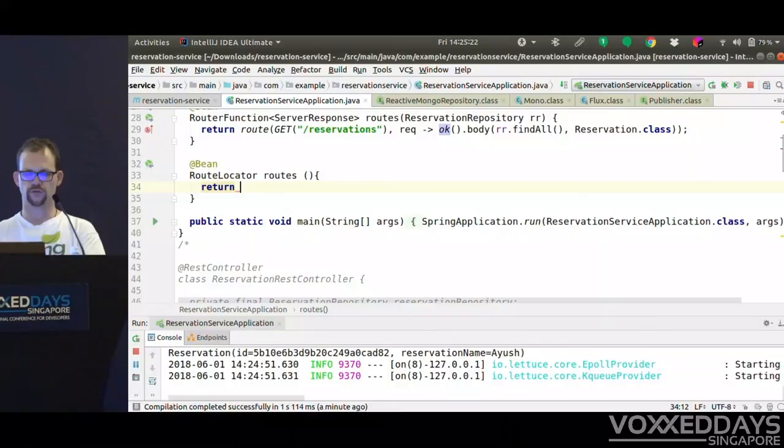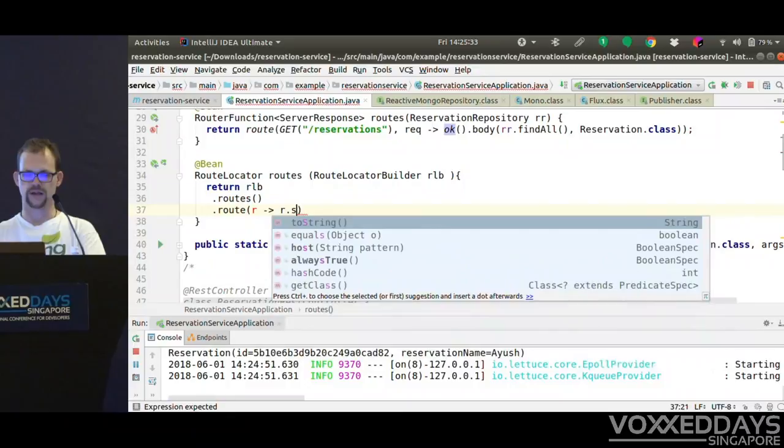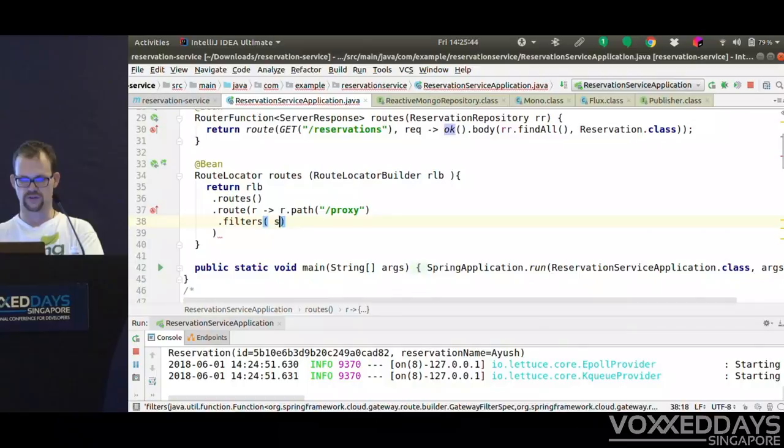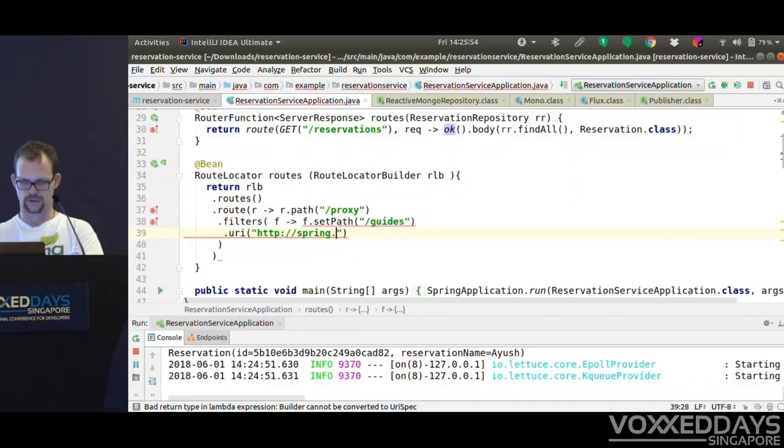So I can say, here's a RouteLocatorBuilder, rlb, and I'm going to say rlb.routes().route(), and I'm going to say r, and I'm going to create a predicate that says when somebody calls this node and hits the /proxy endpoint, then I'm going to set the filter. I'm going to set the filter to set the target path to guides, and I'll forward the whole thing. I'm going to proxy the whole thing to http://spring.io, like that. Okay, and then .build.